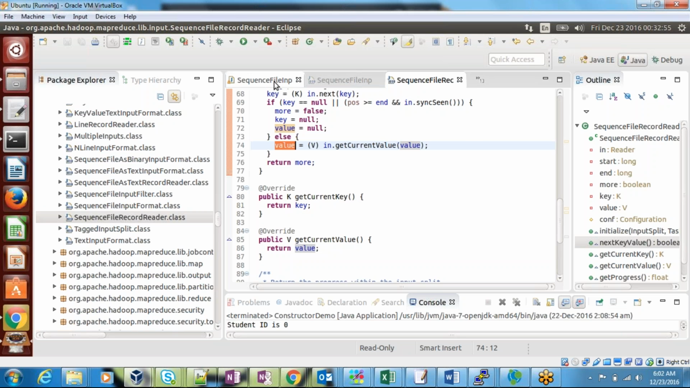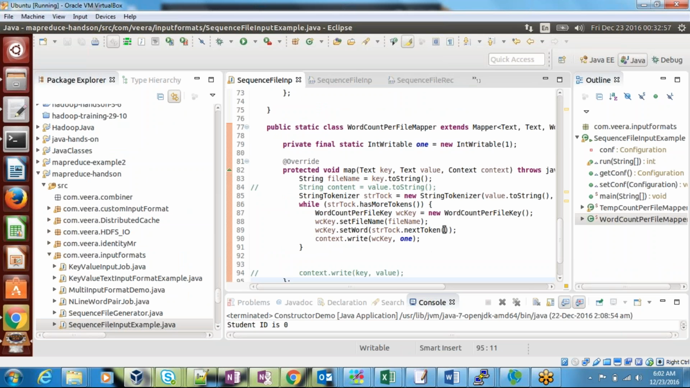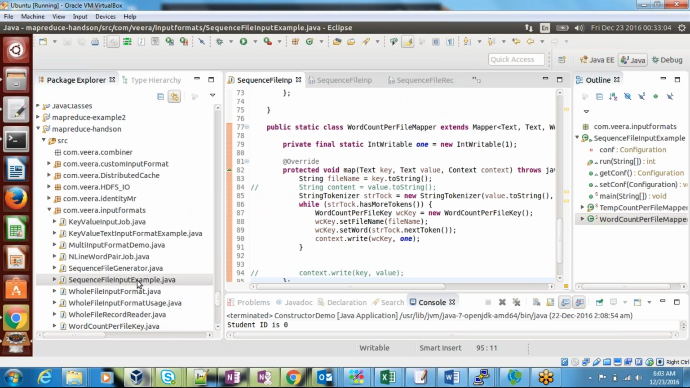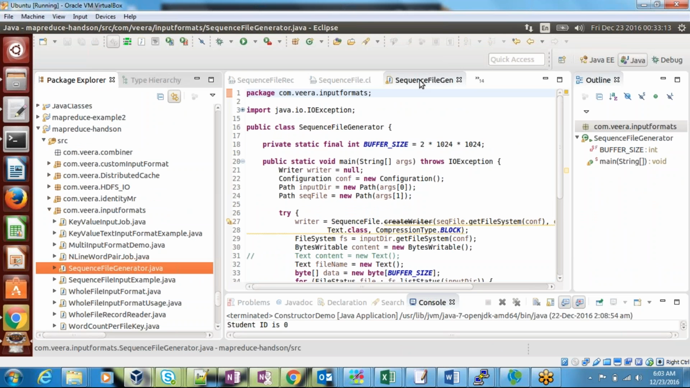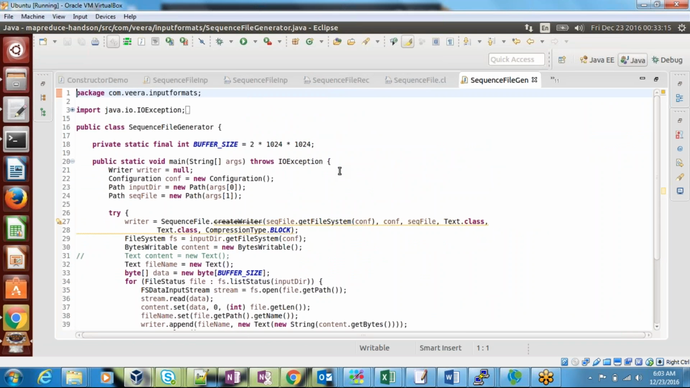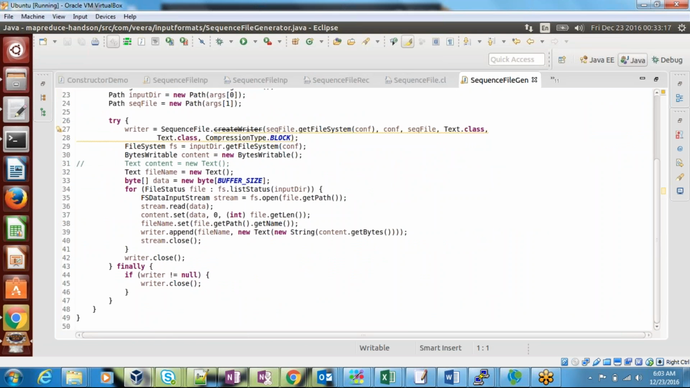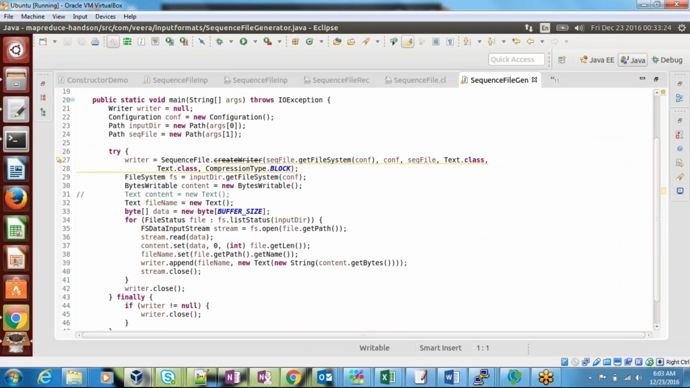Do you guys understand the sequence file example? Before you execute your sequence file, you should have a sequence file. You can download a sequence file from anywhere or you can generate your sequence file. So here I am sharing some code which will generate the sequence file for you. If you take a normal file and give it to this, it will generate the sequence file for you.